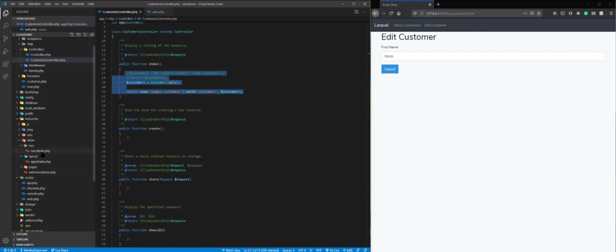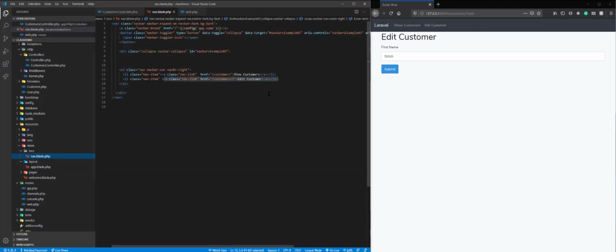All right, so going back to my navblade.php, because that's where my navigation is. I'm just going to get rid of edit customer because that's not where my edit customer is going to come from. It's going to come from another link. All right, so let me make sure that's working. Okay, great. And I took for granted, or I didn't share with you where I was getting this Laravel, so let me do that right now.